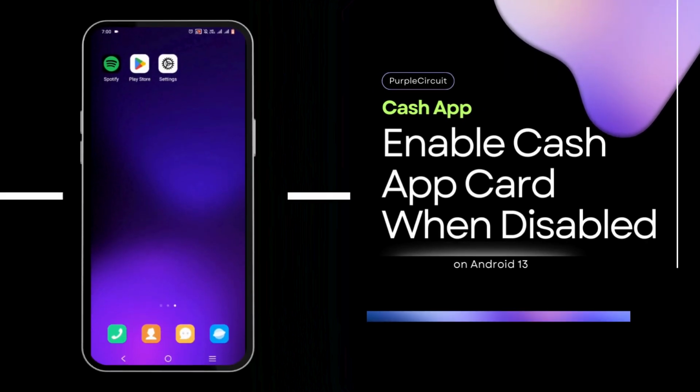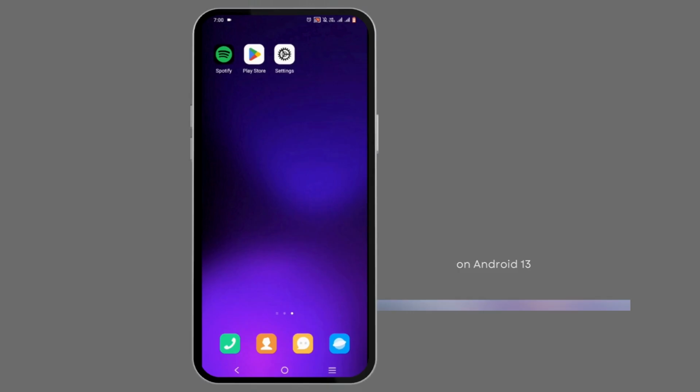How to enable Cash App card when disabled.